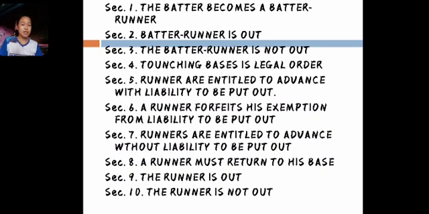Section 6. A runner forfeits his exemption from liability to be put out if at any time he fails to touch a base he is entitled to before attempting to make the next base. Section 7. Runners are entitled to advance without liability to be put out when forced to vacate a base because the batter was awarded first base.